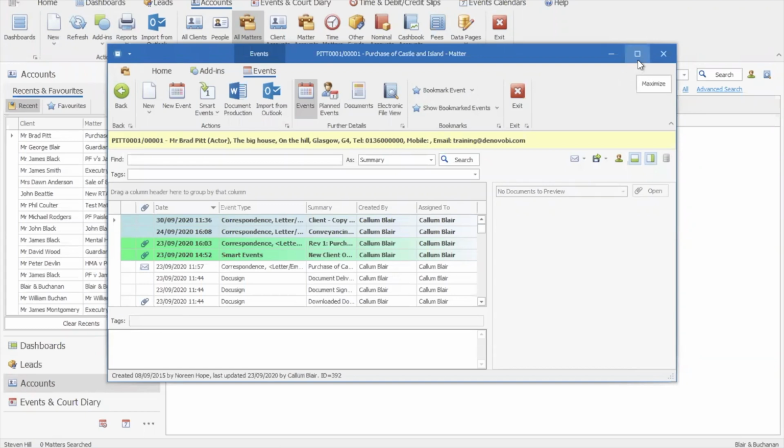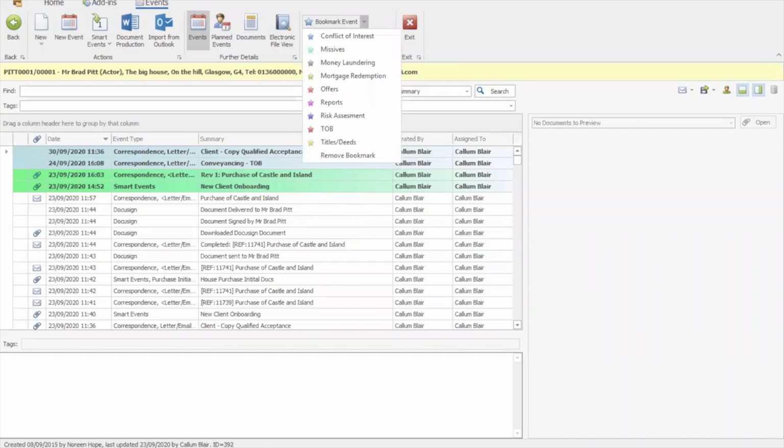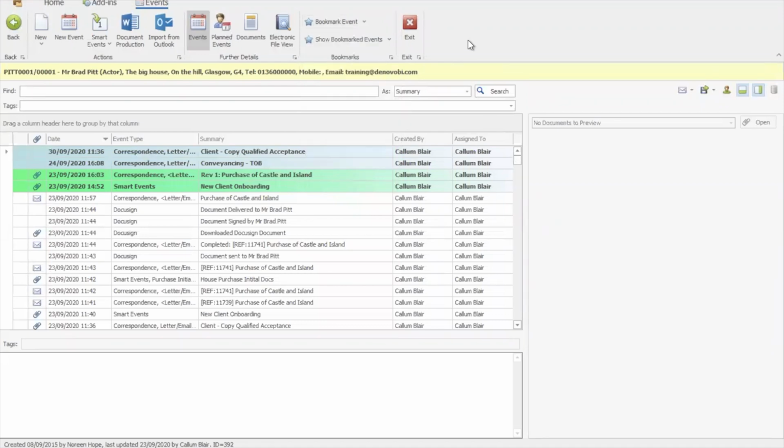So if we maximize the events window, we're going to cover bookmarks and tags, and we're going to look at that over a couple of different work types because just like most other parts of the system, we have specific naming conventions available depending on the work type you are in. So bookmark events does live up here. You can click on that and you'll see various different options. I've put some examples in here as to what types of bookmarks I would expect from a conveyancing transaction.